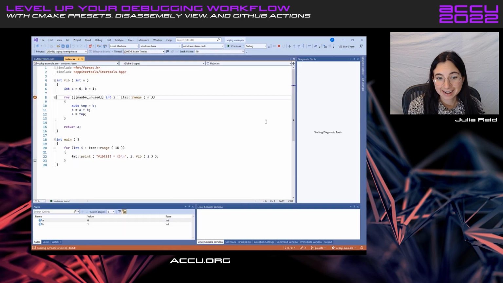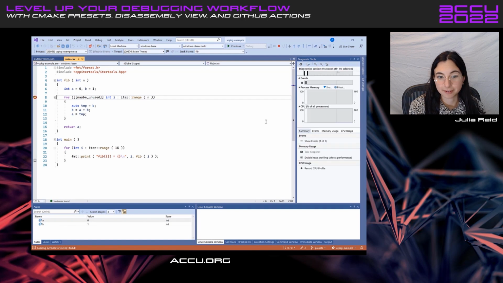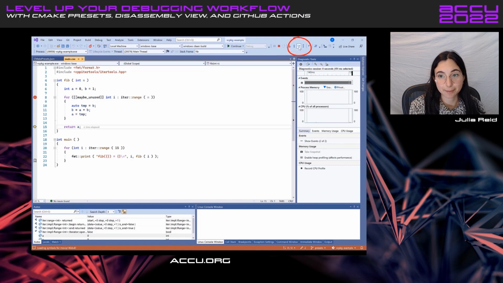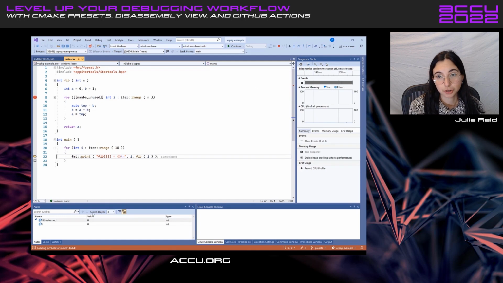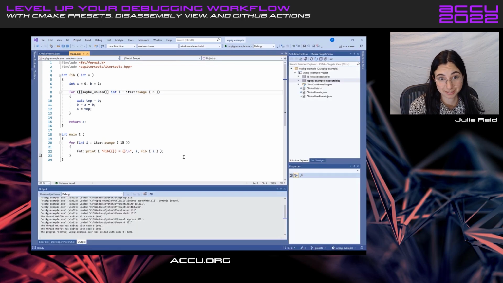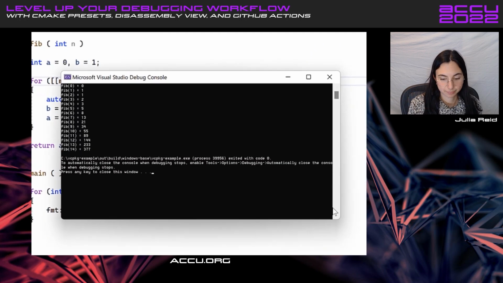All right, and in this debug UI, you can see a lot of information about your variables, their values, their types, and we can step through the program to watch the values of those variables change. We can disable the breakpoint and continue running the program, and then we should see the first 15 terms of a Fibonacci sequence printed, which we do in the debug console.